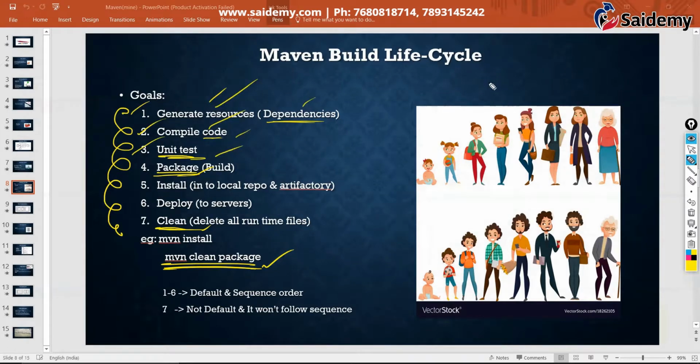That means if you give second goal, 1 and 2 will be executed. If you give fourth goal, then 1, 2, 3, up to 4. Whatever goal you give, in a sequence, previous things also will be executed. If you give 6, 1 up to 6 will be executed, like that. Package means after testing, it will create end product, means that war file.